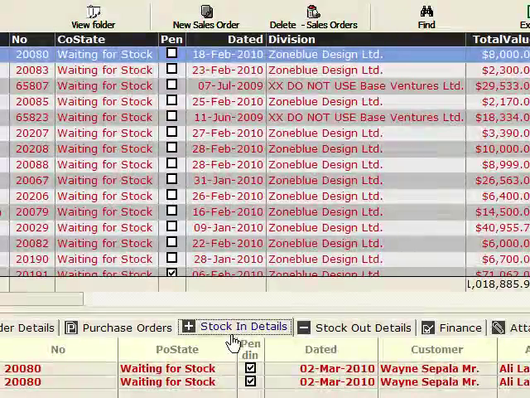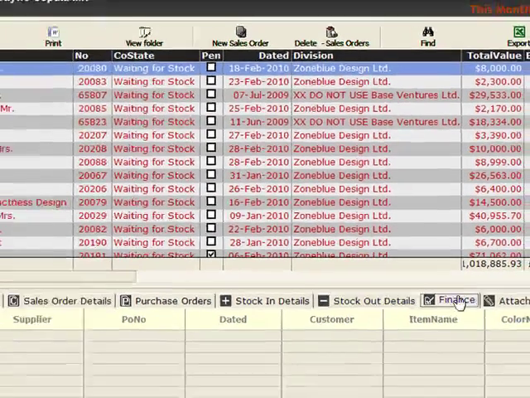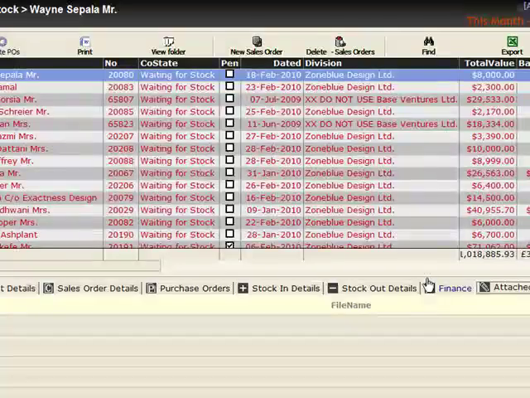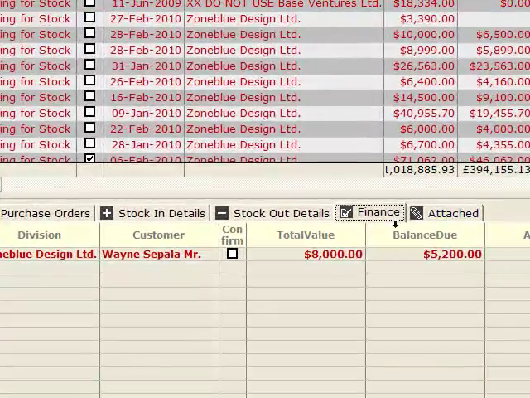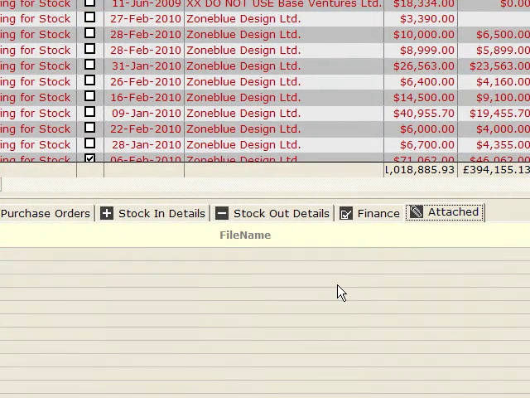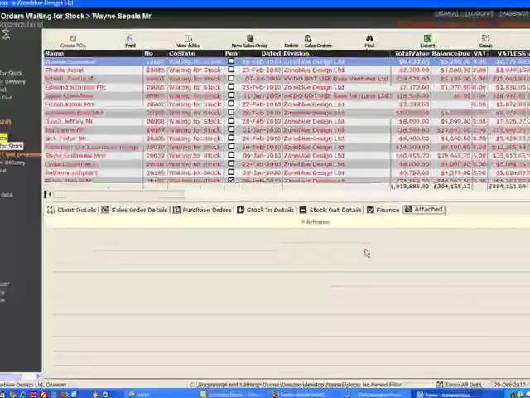Plus when the stock comes in, it'll come here, stock goes out, finance and attachments. So if you look at the finance, you'll get to see how much money is paid, and attachments are basically any drawings, files, purchase orders, all the documents that come out of it.